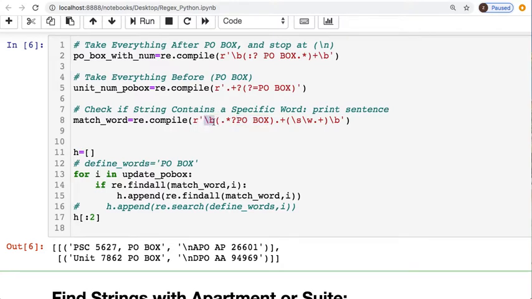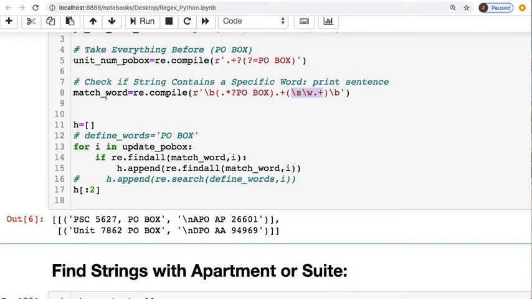So we do our word boundary again, and we're looking for everything that includes. We're saying let's take all of it, including the P.O. box, and if it's at least one time, let's look for the new space, the word, and let's take those. So we run that, and this is what it looks like if we were only taking this one, which is matching the whole string and splitting it.